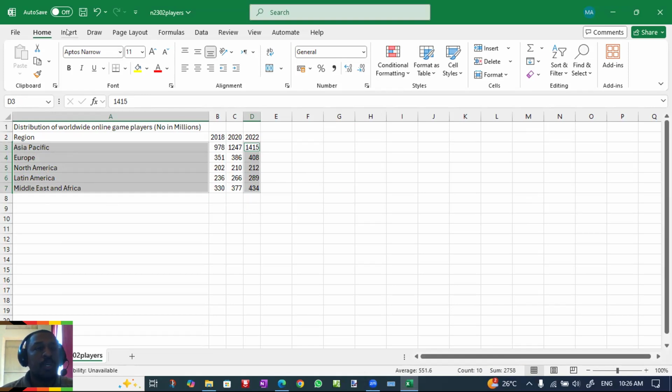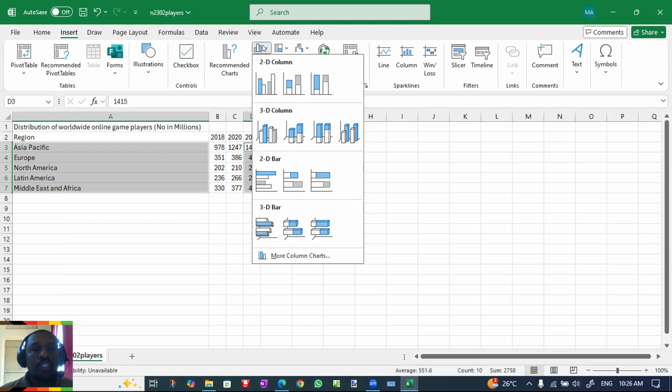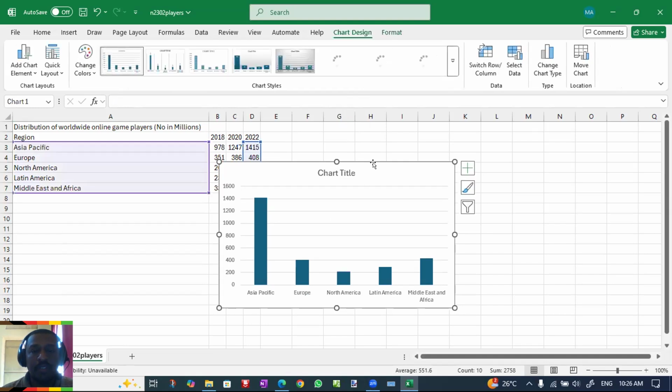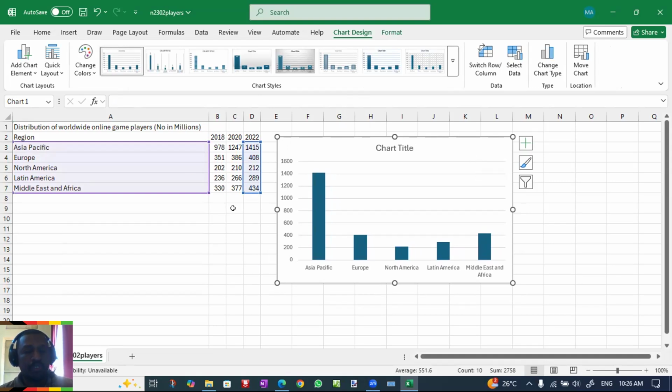The next step, we go to Insert. Then after that, we'll go to the charts. We have different types of charts. They specify that they need a vertical chart, which is the first one. When we click on it, automatically the chart will be displayed on your screen. This first step is over. Now we'll see what's next.